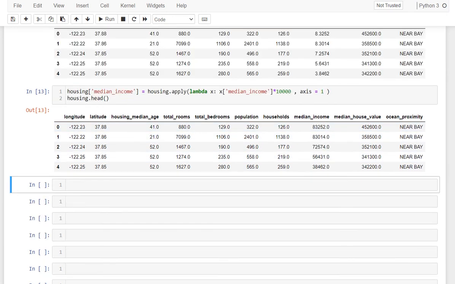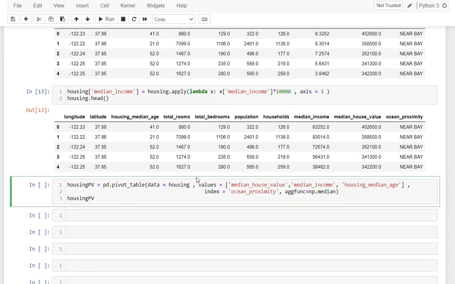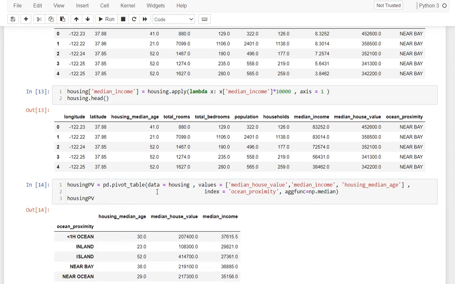Next up, what I would like to do is create a pivot table to understand a couple of fields and get a little bit more intimate with the data. I'd like to look at the values when it comes to the median house value, median income, and median age, and for my index, I would like it to be the ocean proximity. My aggregate function, I want to be the median. So I'm going to go ahead and run this.